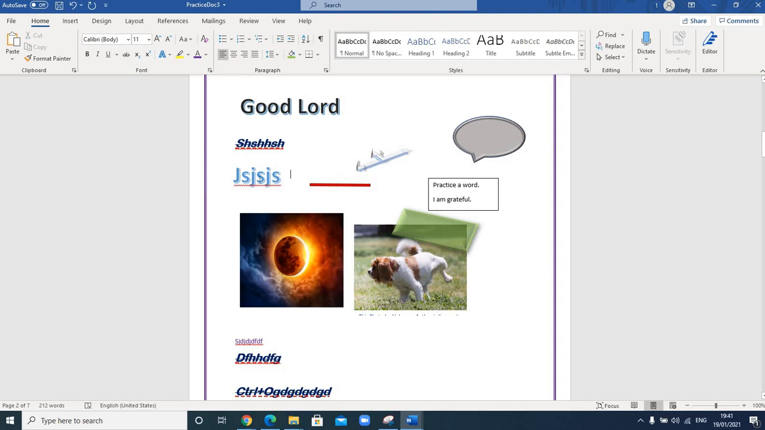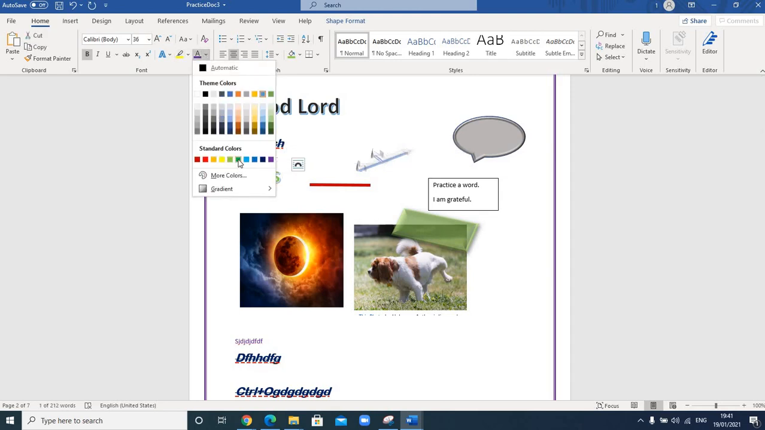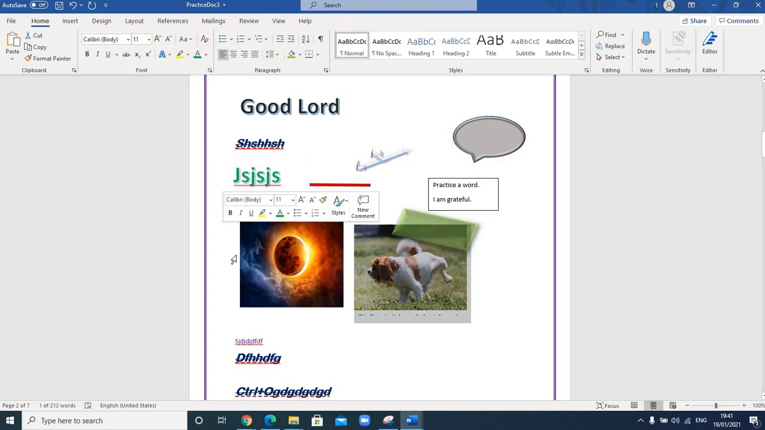If I want to do it to this, I can select it, go in, click and select, and I can say I want it in green. And this is basically how to do the three things.